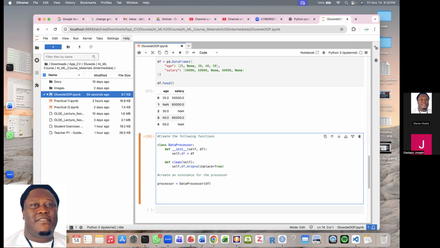Then now let's show the data before cleaning. We want to be able to see what the data looks like, so that after it has cleaned, you will understand what is going on. So you can use your print function. Let's say data frame before cleaning.